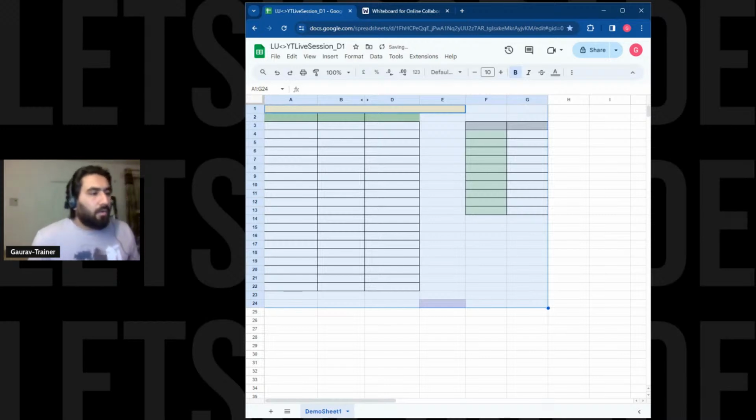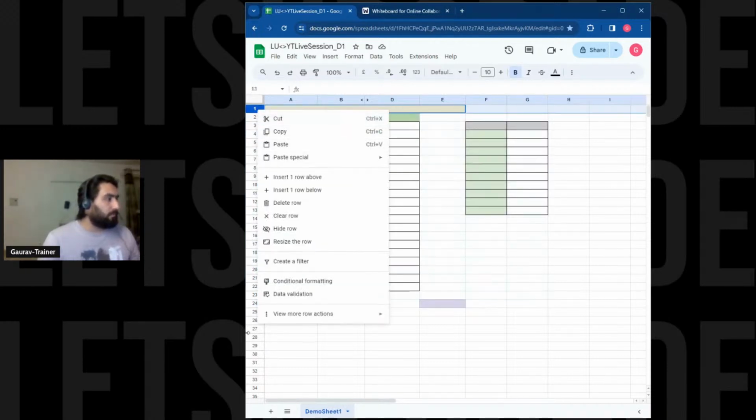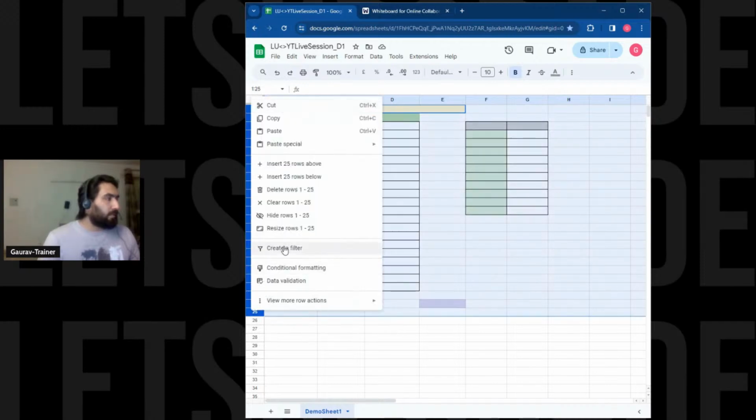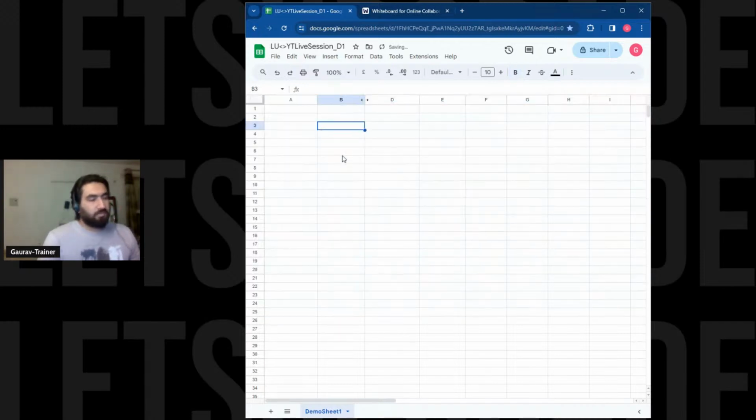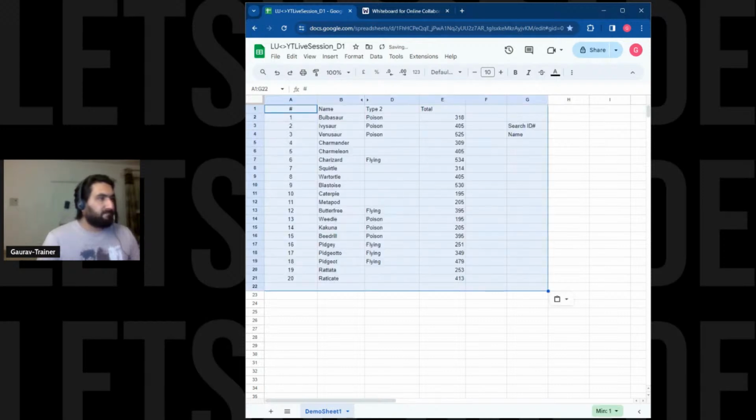Now we can try to look at VLOOKUP. How does it work, right? So in order to look at VLOOKUP, let me just quickly delete this data. Right click, shift right click, delete these rows. Done. Okay, and I'll just create some data again.